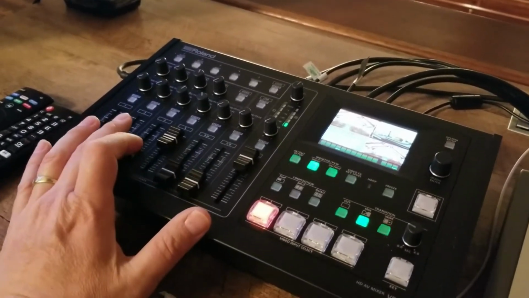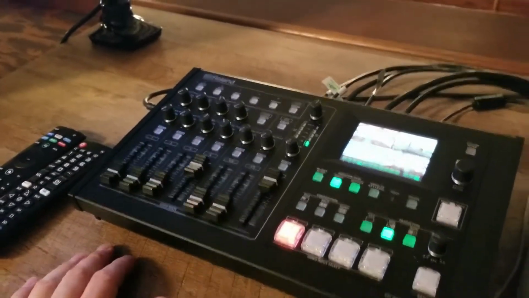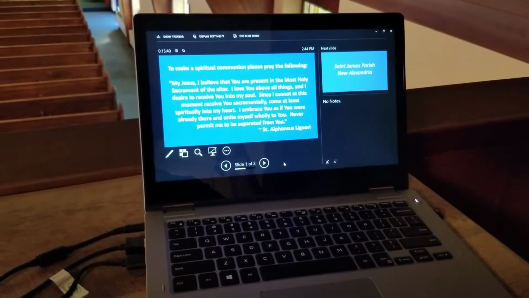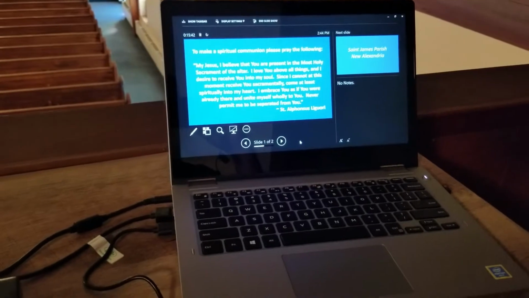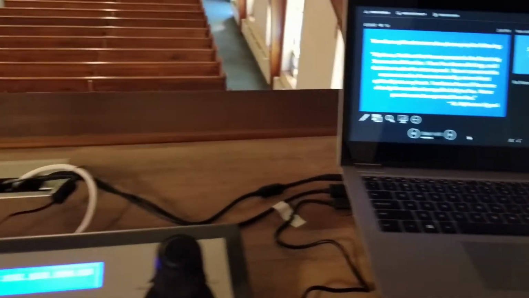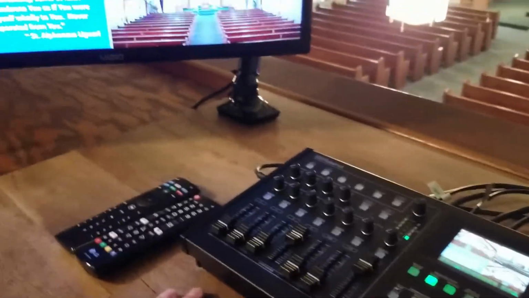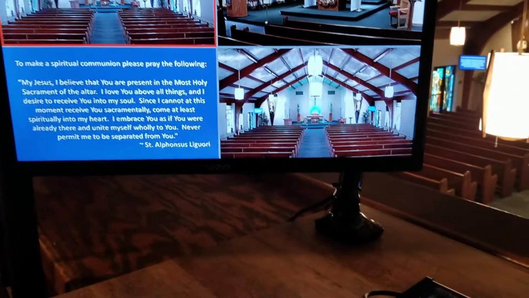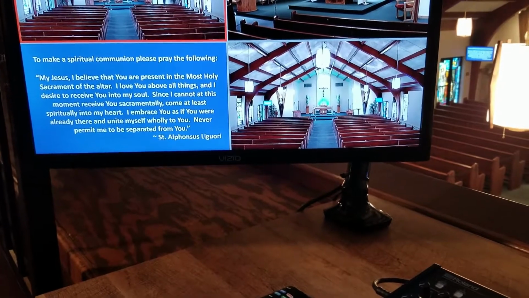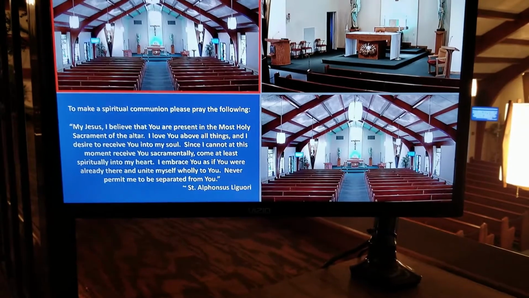We also have input levels for our HDMI sources, in which case our main HDMI source is going to be this computer right here. This computer is either going to do a PowerPoint slideshow, or it's going to do lower thirds, or whichever. At this point it has a prayer on there, but we can make it say whatever using PowerPoint, or using software called Easy Worship, or Renewed Vision makes something called ProPresenter. We use that in several places as well.